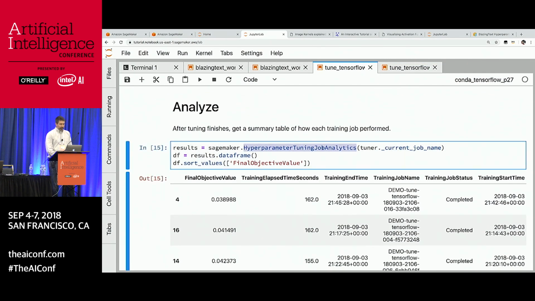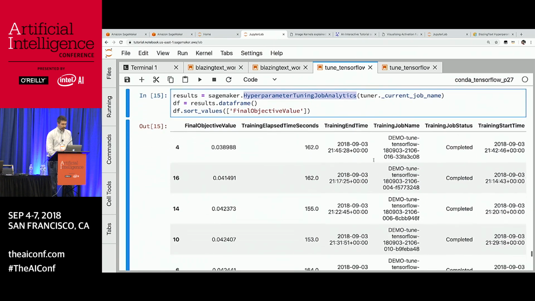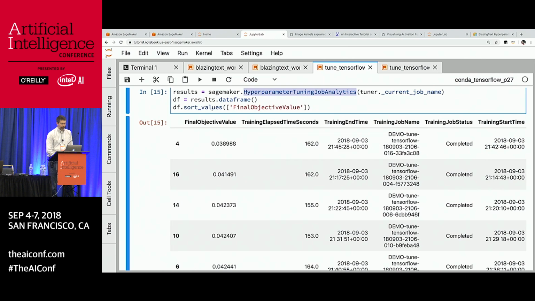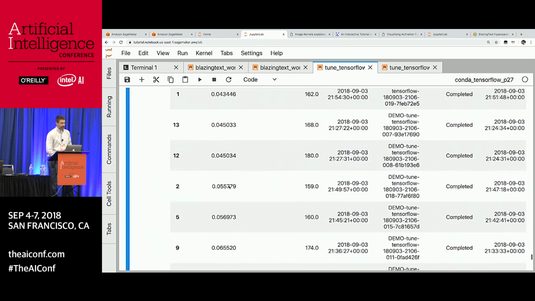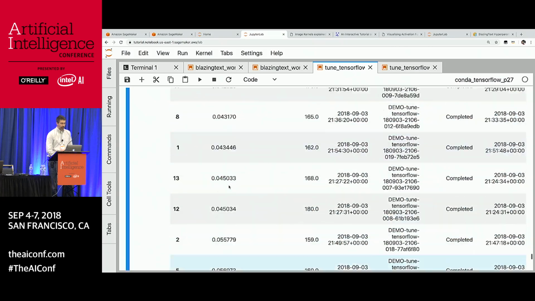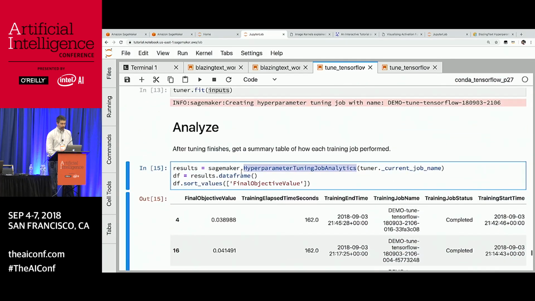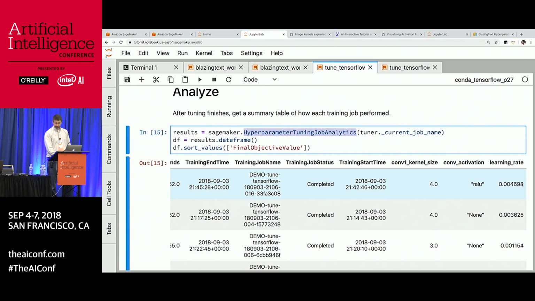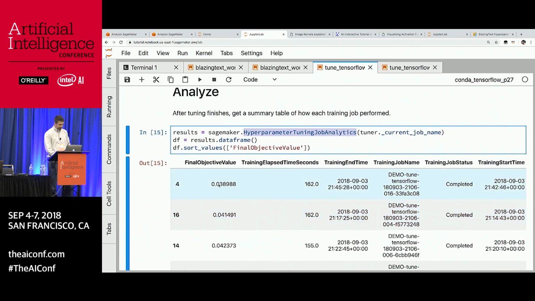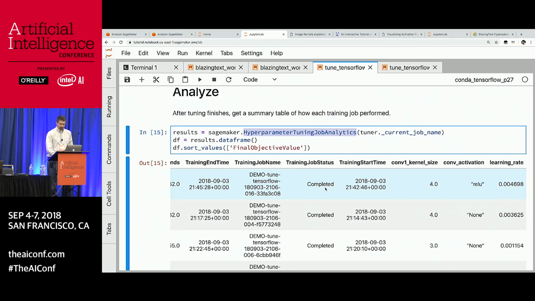So we've got another helpful constructor here, tuning job analytics. We're going to pass in our current job name, and we'll just get a data frame of that same data, right? So you can see all of the objective values across the 20 different jobs that I ran, how much time each one took, and what the hyperparameter values for them were. So the best job is 0.038, so something like a 30% improvement in loss on a job that was already doing a pretty good job.